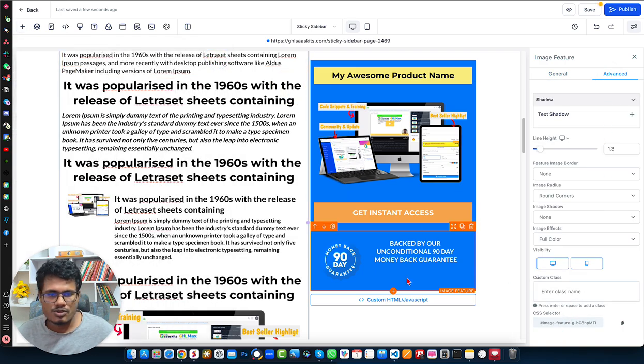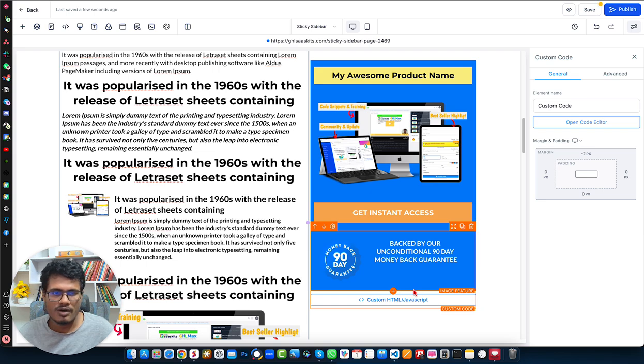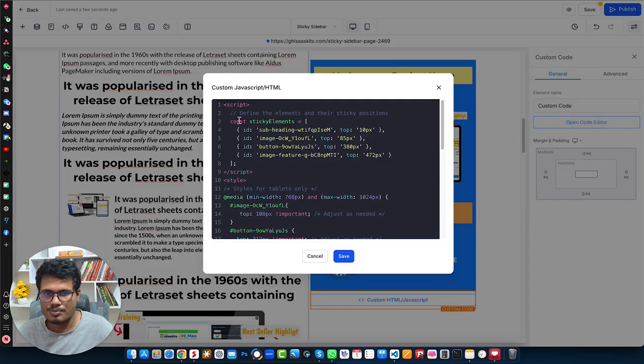Then what you need to do is copy the code snippet from our GHL code snippet library. One more thing I want to mention here: this is a part of our premium code snippets. So if you want to use this code snippet, then you need to upgrade your GHL SaasKits account to the premium version. Let me show you. Just copy the code snippet from the library, then paste it here.